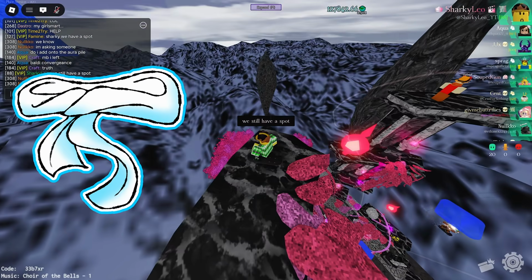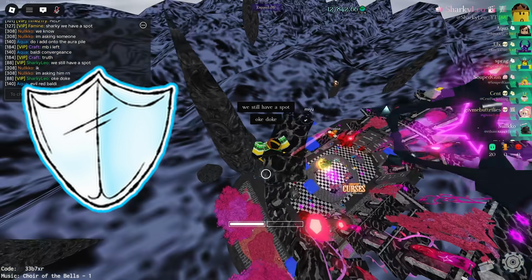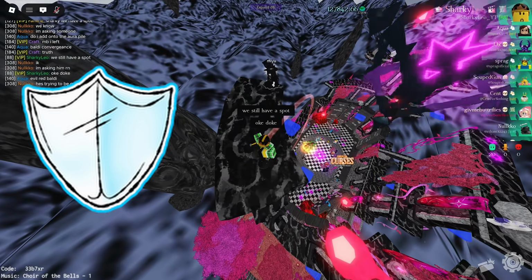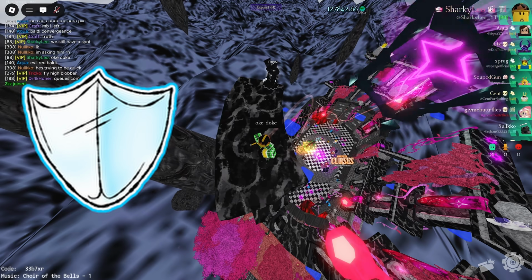After getting Ninja Belt, make sure to save the rest of your money until you can afford Shield. This is absolutely vital for mid to late game due to how much harder the game gets, and you should prioritize getting Shield above everything.